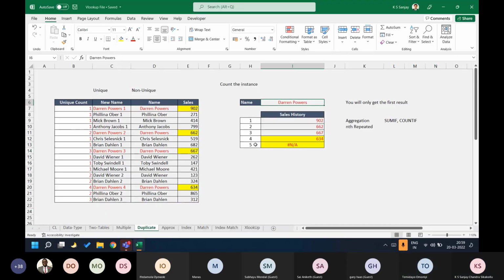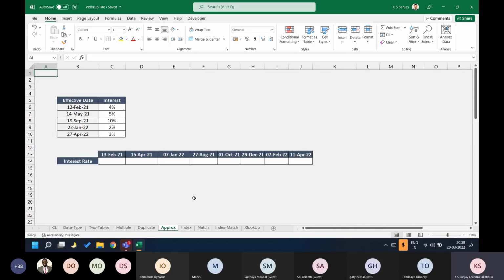Okay, fine. This is how you can get the duplicated values with lookup functions. And now let me talk about another thing, which is approximate match. Now this is a very, very interesting case, and for most of you, it will be a new learning experience, I can say.